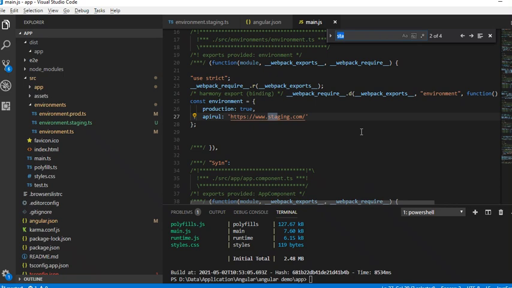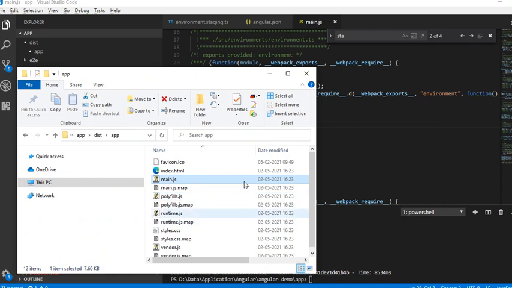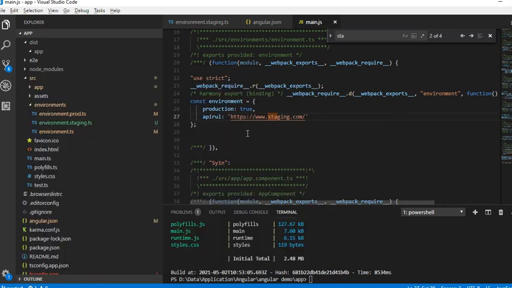See, whatever configuration we have mentioned inside this file, it is there inside the main file after building. That means we are good to go and we can move these files to the staging server, right? So in this way we can create different environments for different servers.